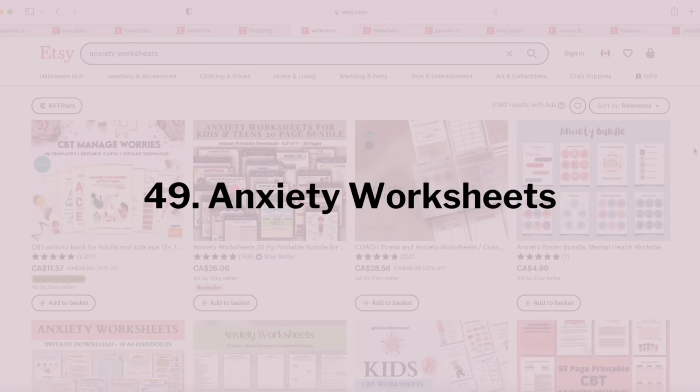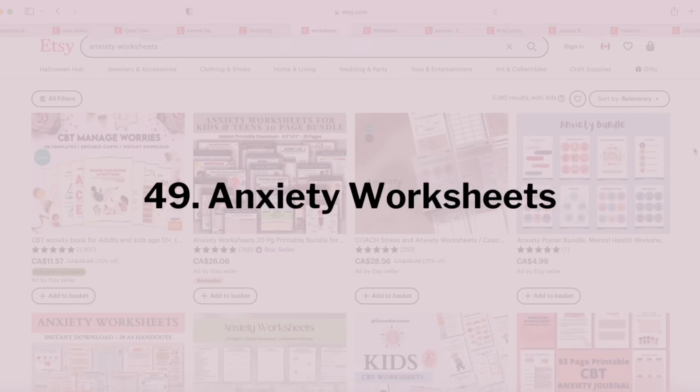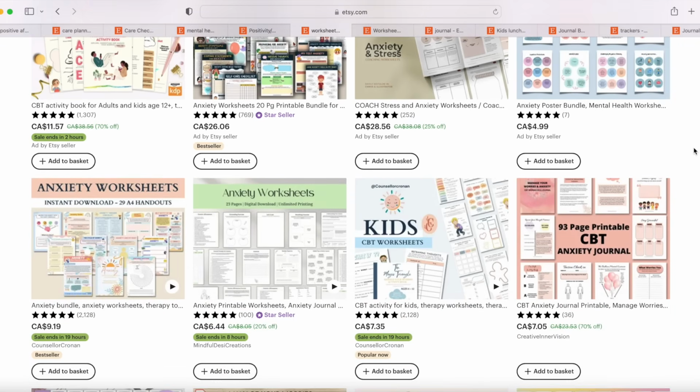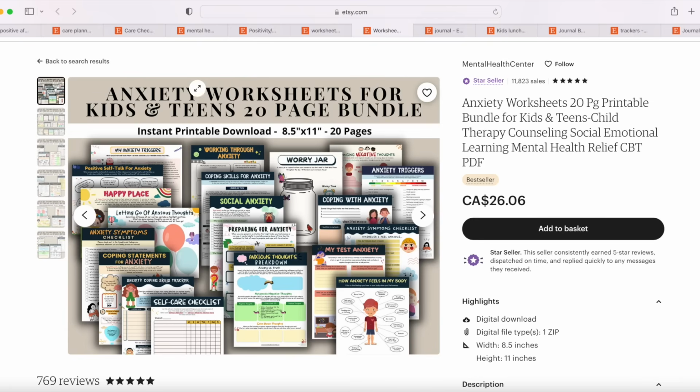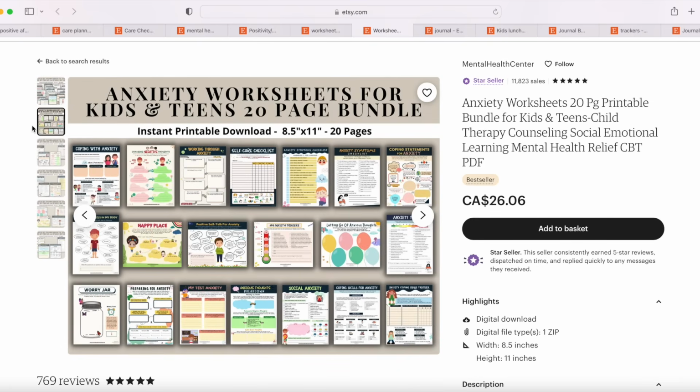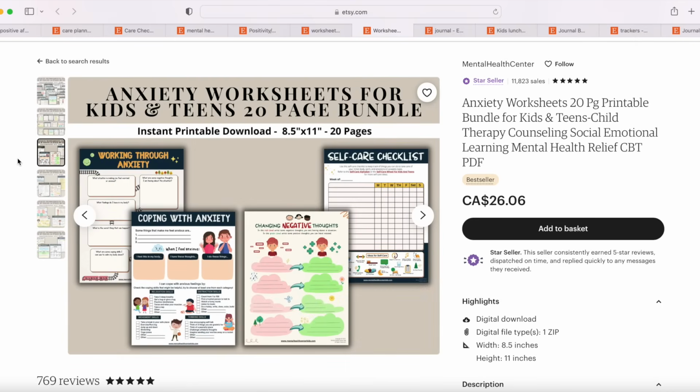Anxiety worksheets would be a great digital product to also include in your self-care shop. Offer a bundle of worksheets for kids, teens, or adults. You can include activities that will help them manage and understand their anxiety, help them work through their anxiety, and offer coping mechanisms to help them throughout their day.